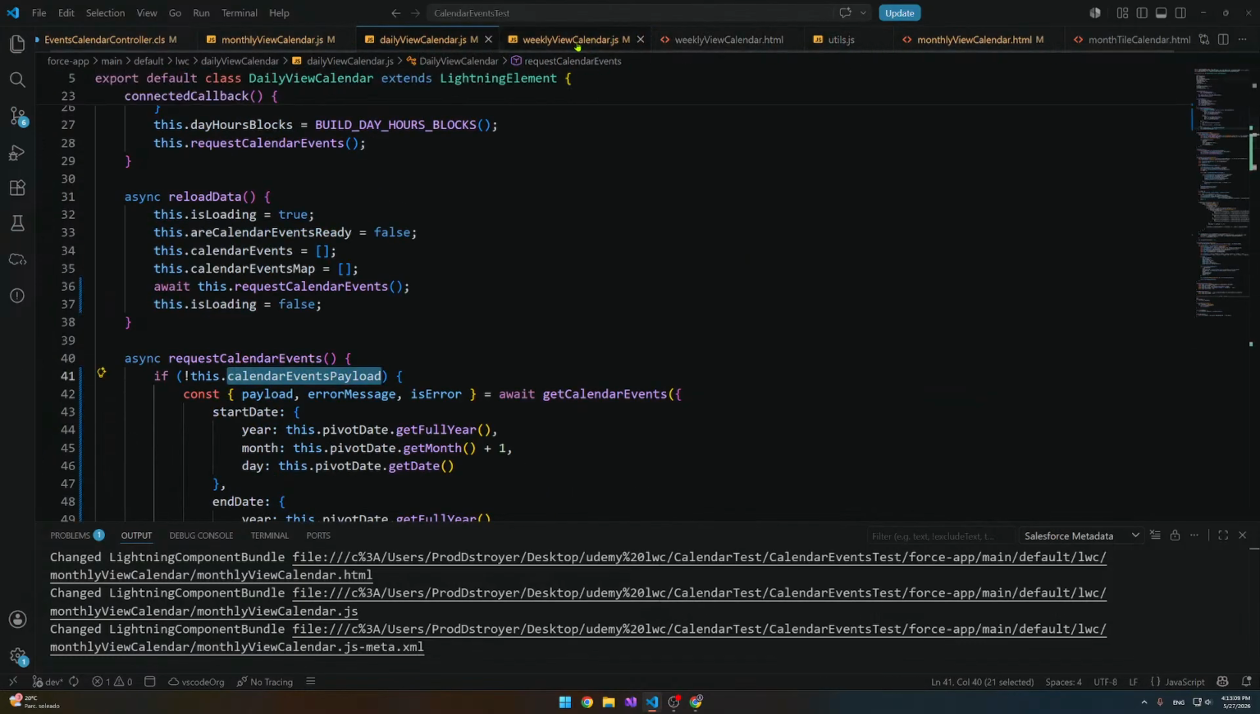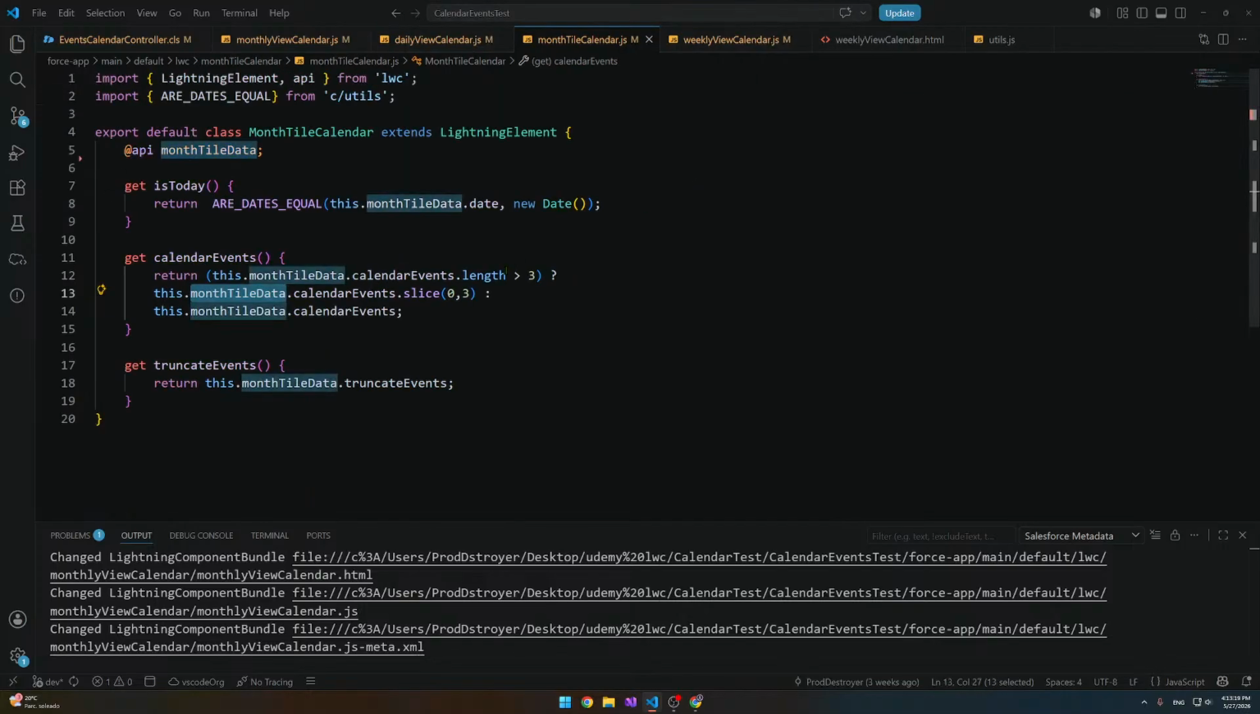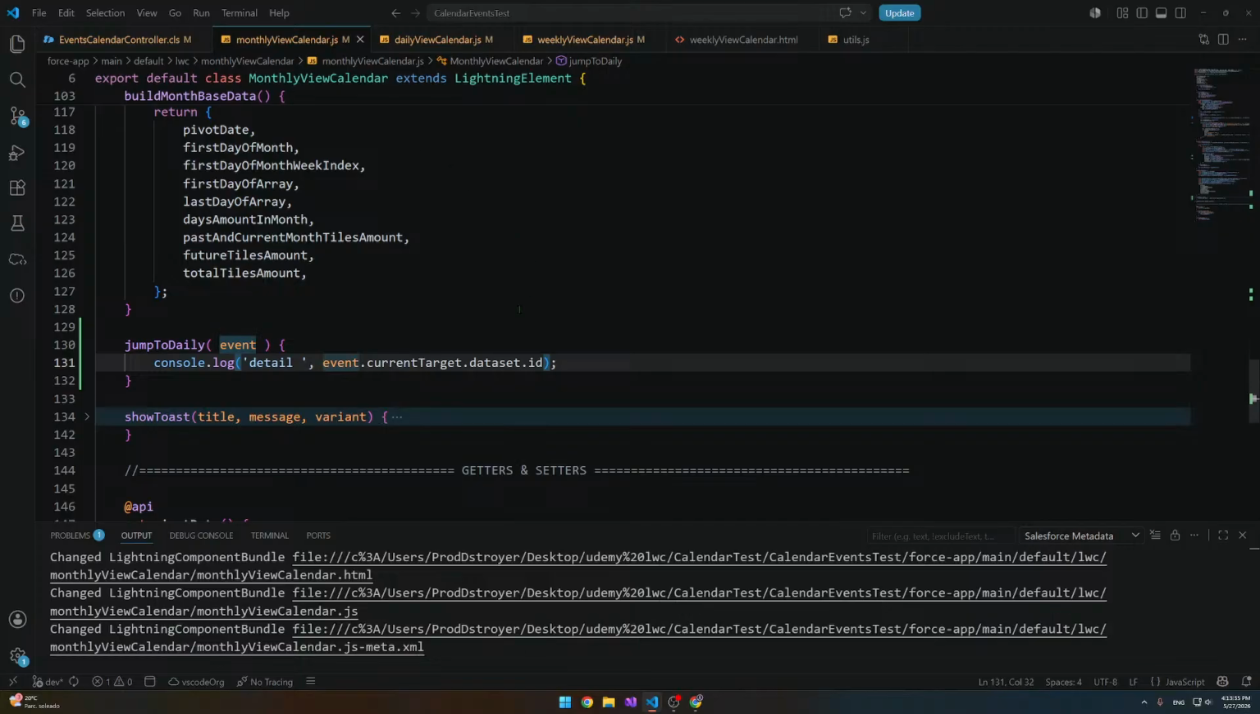So we have the month tile. Where is it? Why did I close it, dude? Month tile calendar. Oh no, in fact, we don't even need that. You are the one that should be sending the event. So that is very dumb, because at the end I'm gonna send it from here.